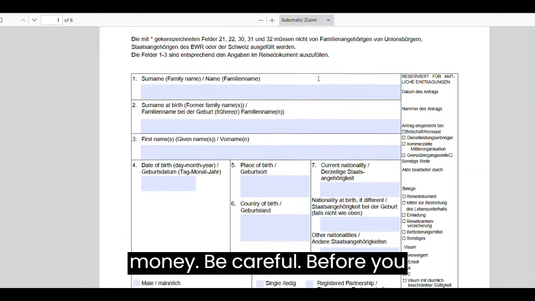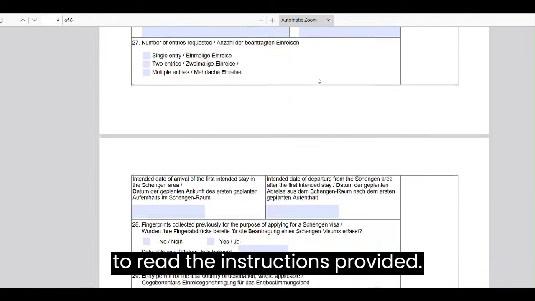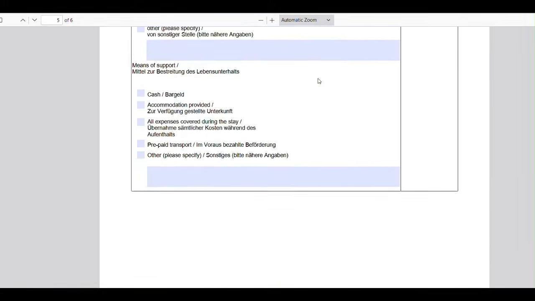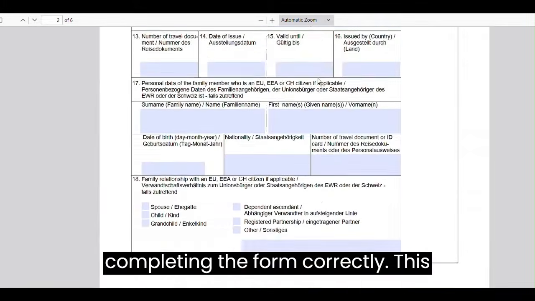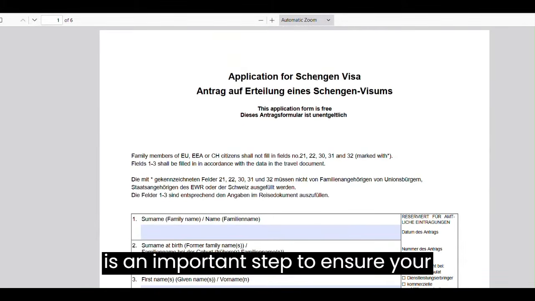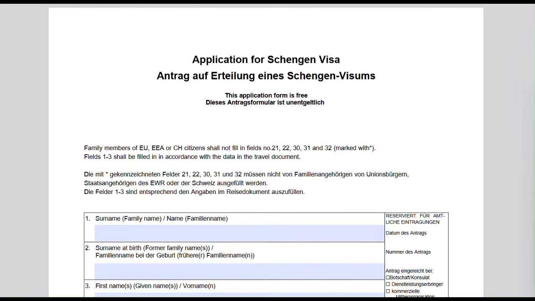Be careful. Before you start filling out the form, take the time to read the instructions provided. They will guide you through the requirements and guidelines for completing the form correctly. This is an important step to ensure your application is successful. Okay, let's begin the process.